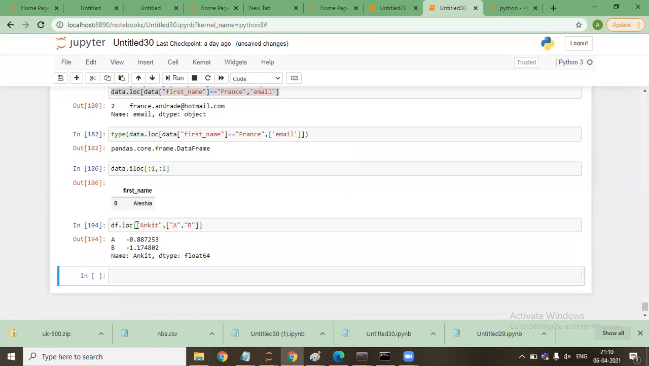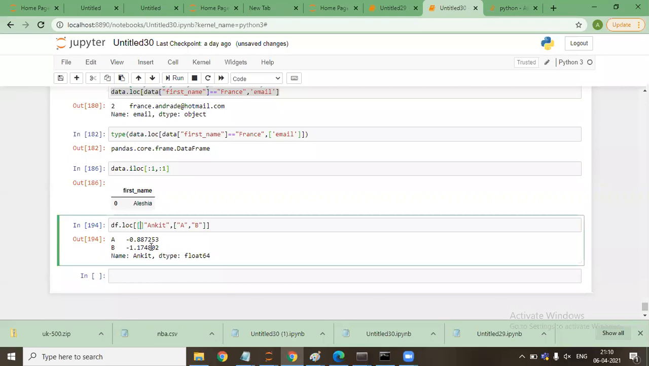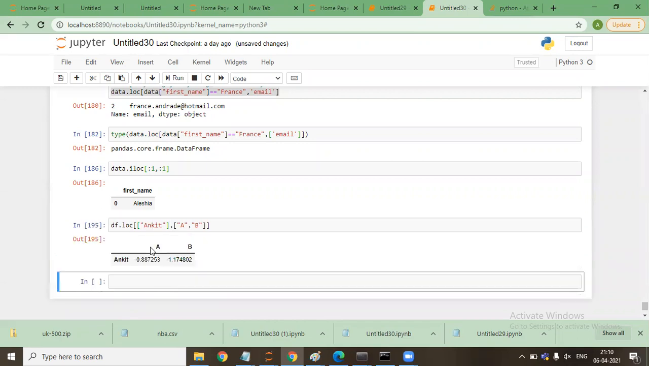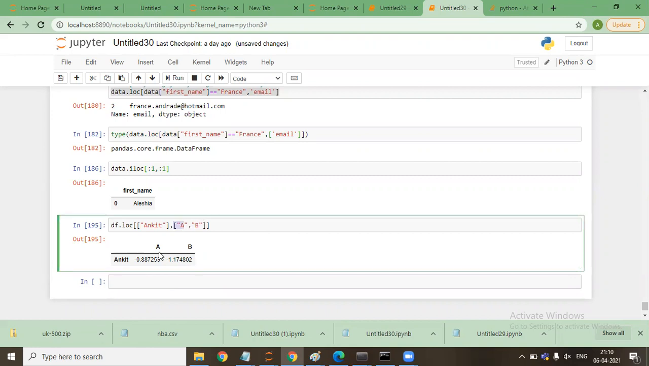How can I convert it into a data frame? Now it is being converted into a data frame. When I specified these things, like this square bracket on the name and on the row and the column both, then it is being converted into a data frame from a series. Did you notice it?